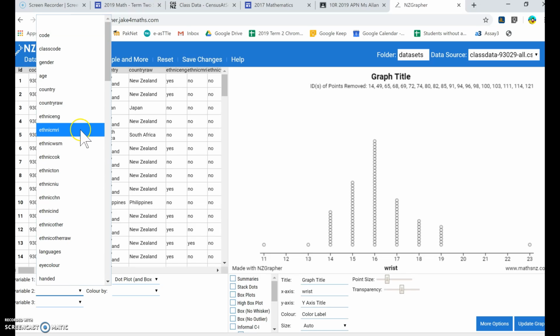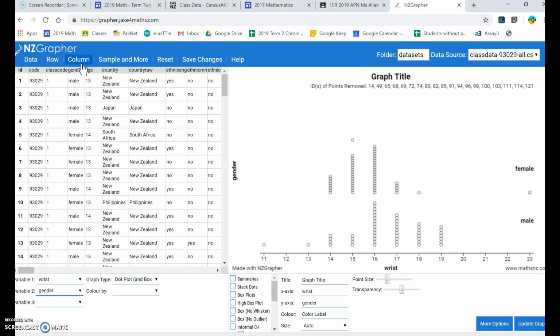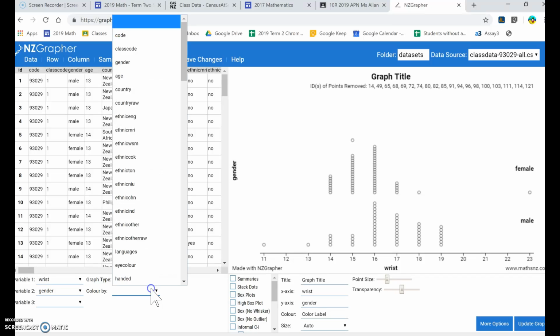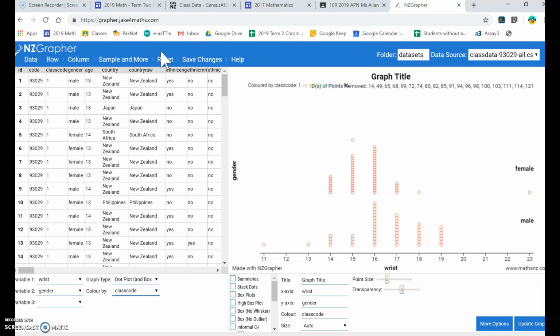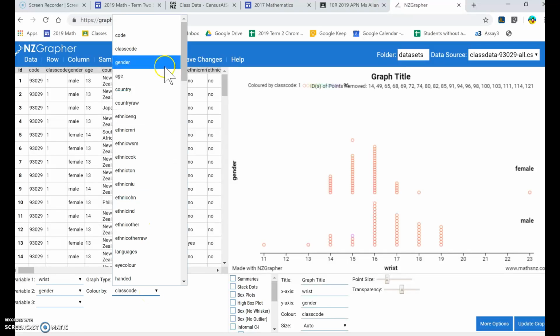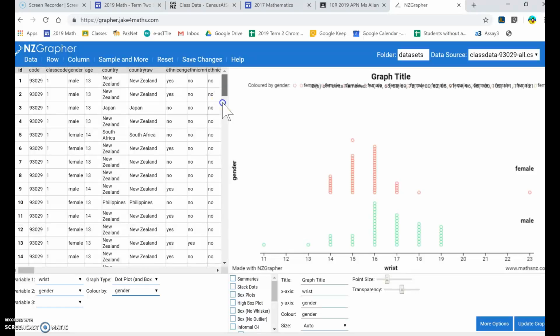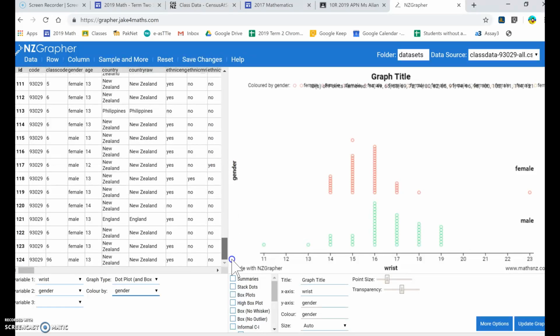So we've got wrist, and then I'm going to do the easiest option of gender. And I'm going to colour by gender just because I can. Oh, I could colour by class code to compare the different classes if I wanted to. No, it did not work. Right, let me get to gender. I should have had lots of. Oh yeah, I do have to put class codes. Anyway. Okay, I'm going to put my summaries.